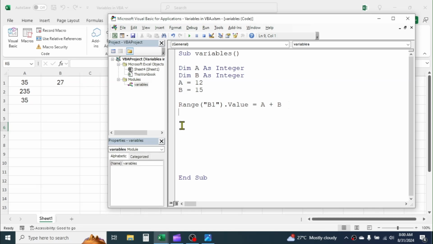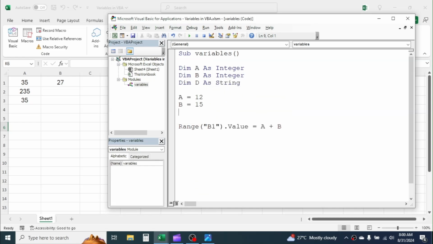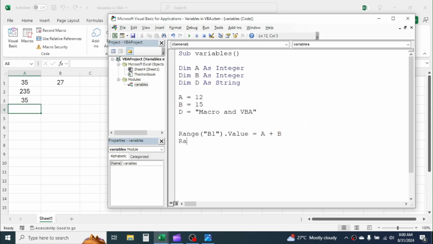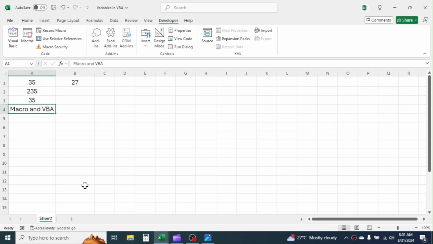Let's declare a variable for the text data type, which is called String in VBA. Dim D as String. D is equal to macro and VBA. Now to print this macro and VBA in cell A4, write this code. Run the code. Macro and VBA is printed in the A4 cell.